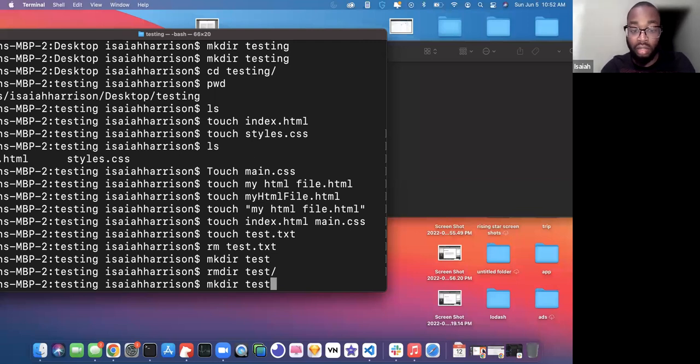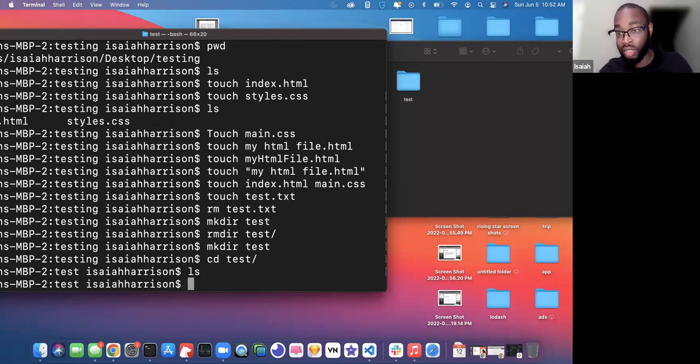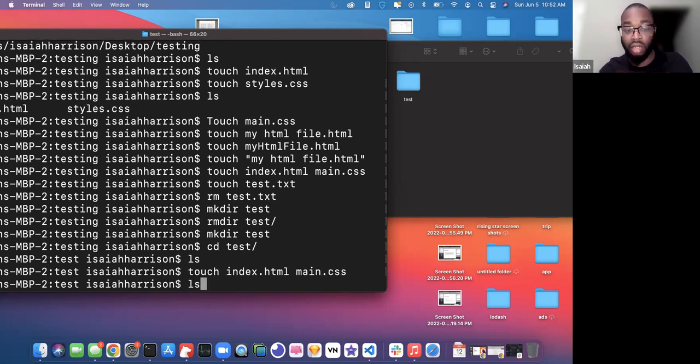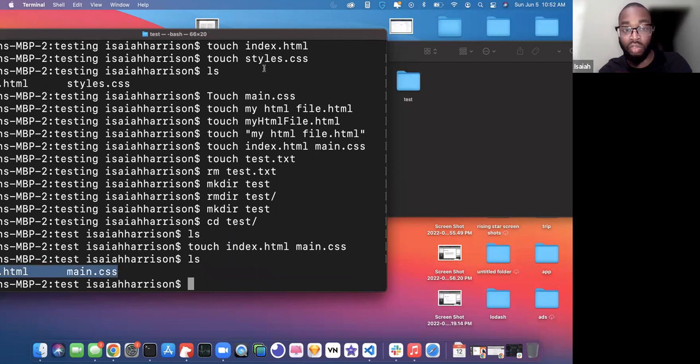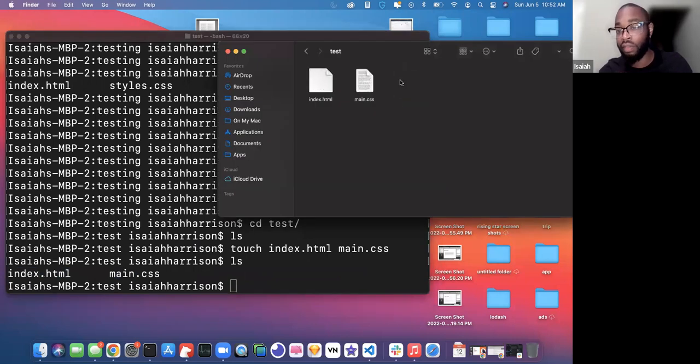mkdir test. I'm gonna go inside of test because I'm gonna put some files inside of there. So I'm going to cd, change directory, into test. If I do ls, there's nothing in there right now. But I'm going to create an index.html file and a main.css file inside of there. If I do ls, we can see both of them were created here. They're both here.